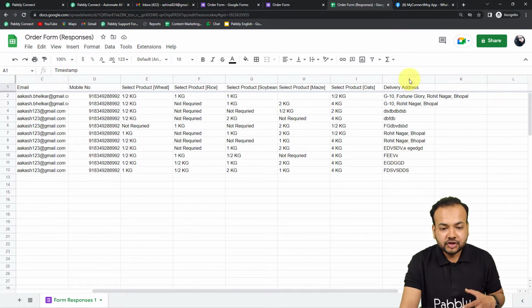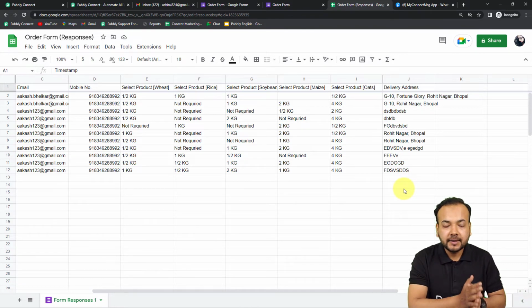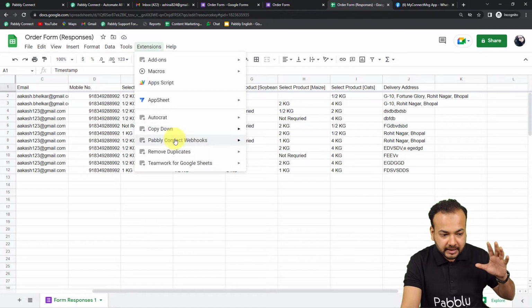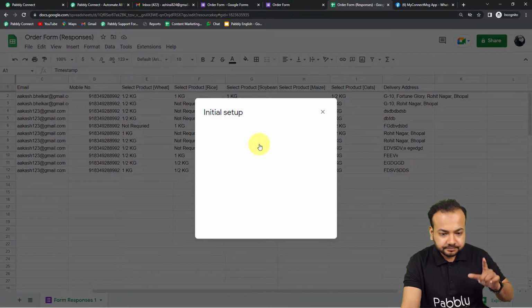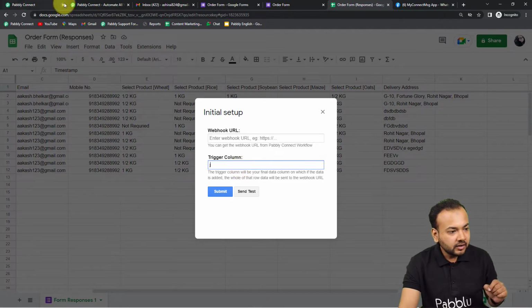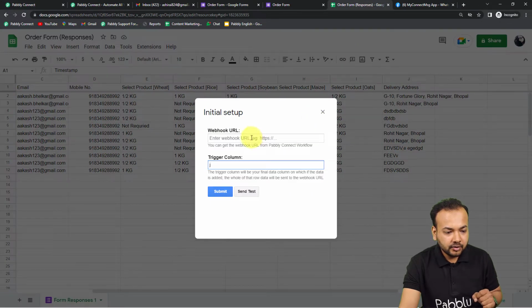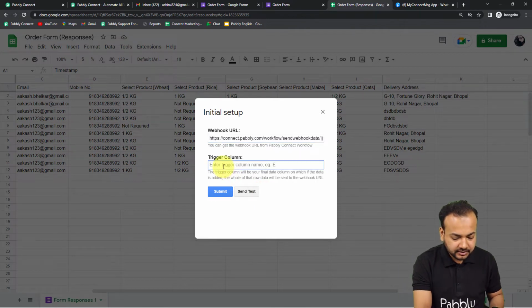Okay, so guys, the J column is our final column, because we are going to start entering the data from the first column, then from the A column, then B, C, D, E, and finally when the data got entered here, that is going to trigger the workflow and the data will be sent to our workflow. Okay, so first of all, click on extensions, Pabbly Connect webhooks, initial setup. Let me put J here in the trigger column. Right now, let me go back to my workflow and I'm going to copy this URL from here and I'm going to paste it here. Right here, let me put J in capitals.